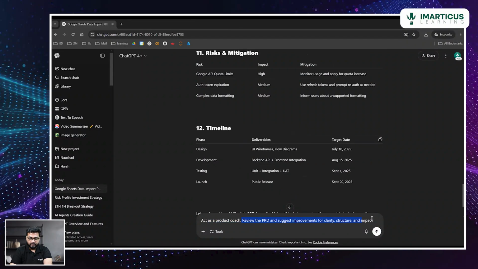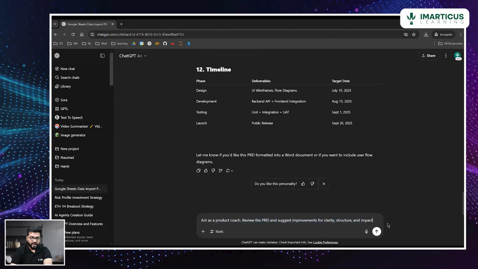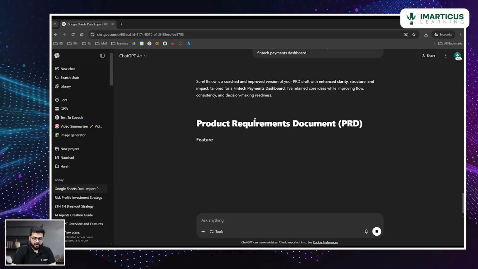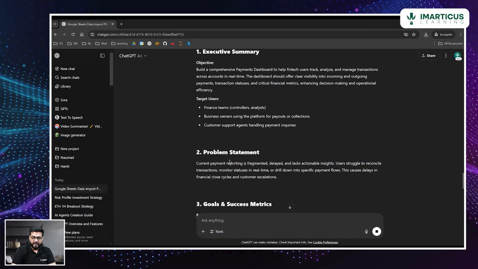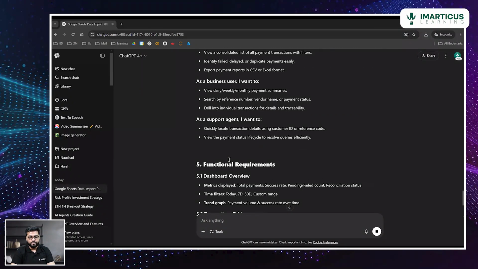And let's give it the impact, and let's give the PRD as well. We are passing the PRD, and finally, based on that, it is again generating a PRD for us. It is giving us the objective, an entire end-to-end report generated in a few minutes.